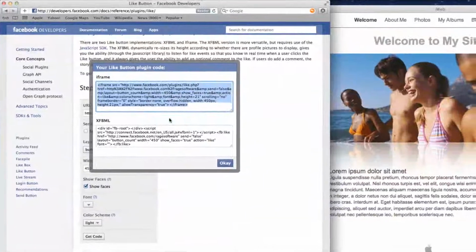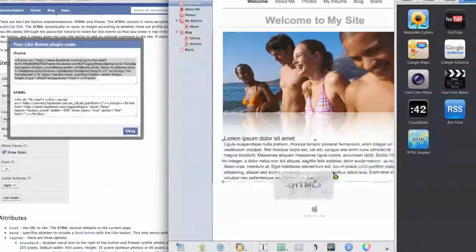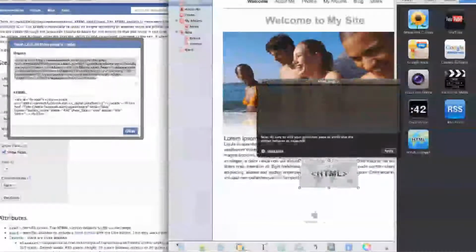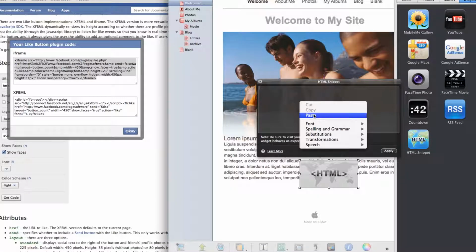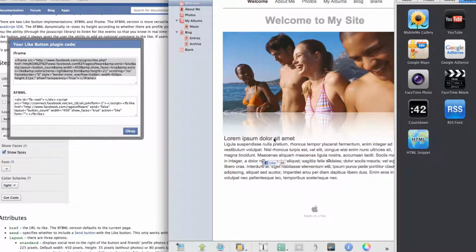Now let's open up iWeb and drag and drop an HTML snippet onto our page. Paste the code that we just copied into this HTML snippet. You should be able to see your Facebook Like button, and you can resize it and move it to a location on your site that fits best. And that is how you add a Facebook Like button to an iWeb website.